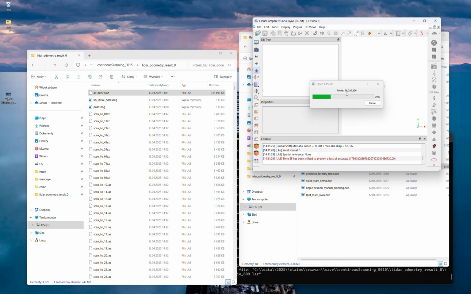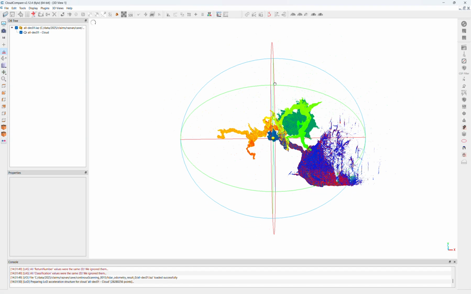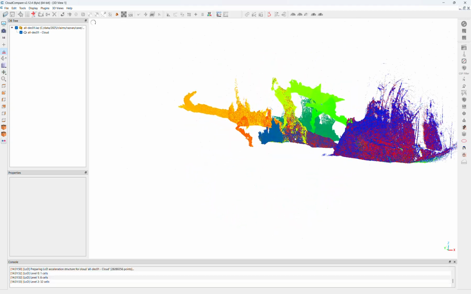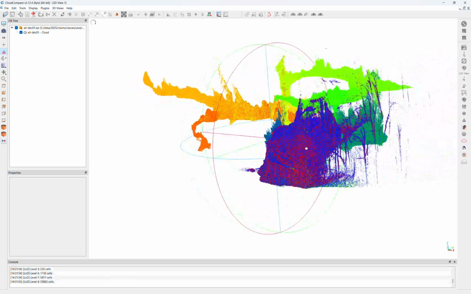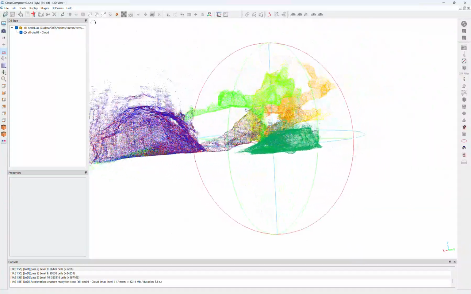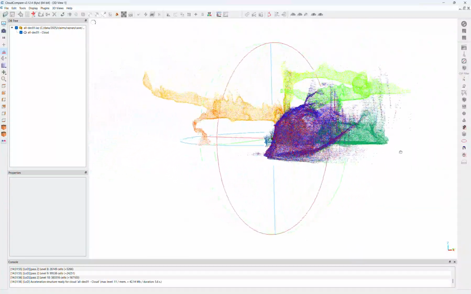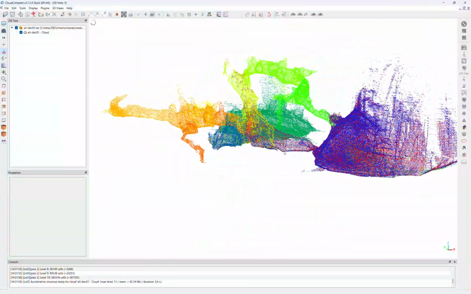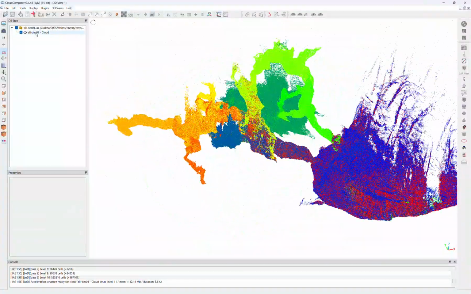So we have 28 million points, but my comment is that it is not all points. I encourage you to study other movies on how to export data in full resolution, or how to refine with normal distributions transform. But this movie is about how to make your data aligned using loop closure.